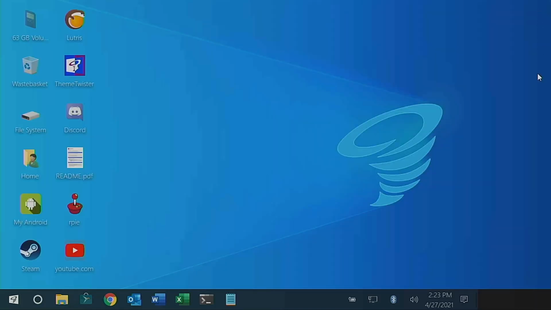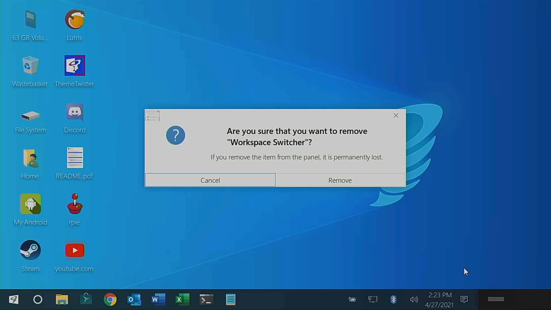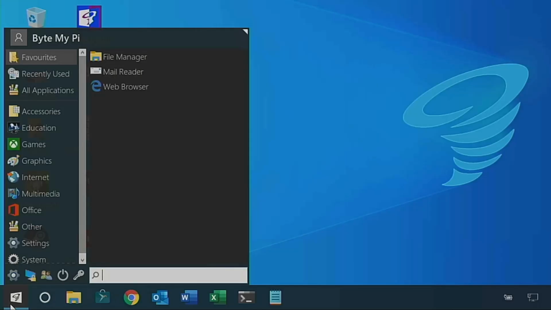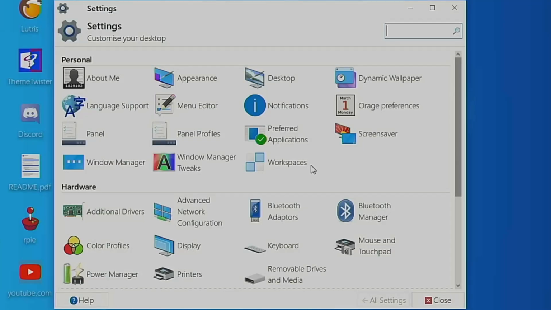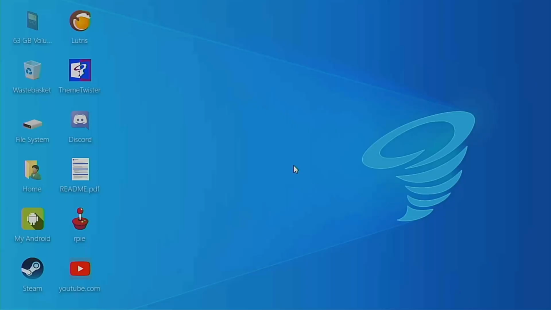Well, that's easy enough. Head back to Workspace 1 and then right click on the panel. From there select Remove and click on Remove to confirm. Then all that's left to do is head back into the Settings Manager, select Workspaces and click the minus sign to change it back to 1. Then we can close out of there.